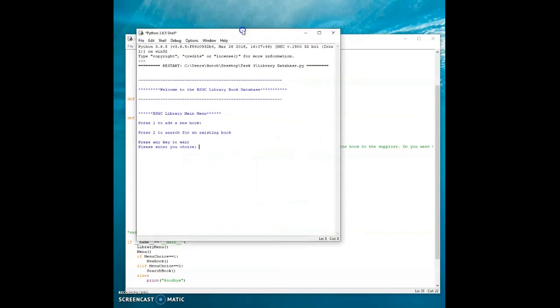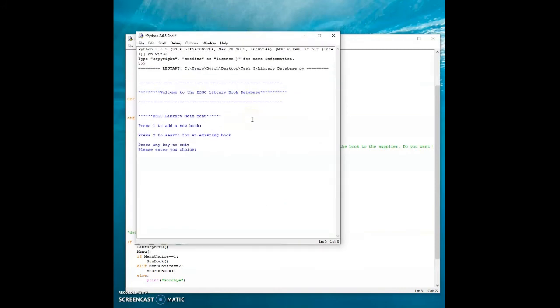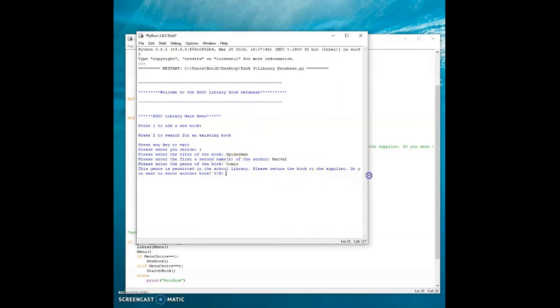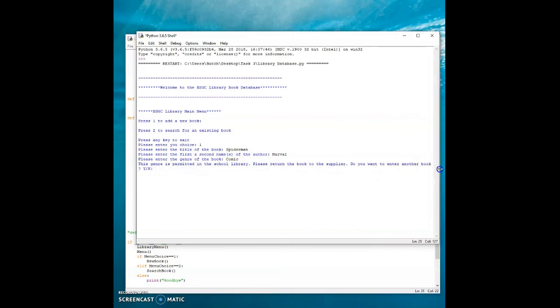Sorry, at the moment it's very late at night. So, I'm going to enter my choice to enter a new book. The title of the book I'm going to call Spider-Man, and the author is Marvel. And the genre of the book is comic. So now it says the genre is not permitted in the school library. Please return the book to the supplier. Do you want to enter another book? Yes or no? I'm going to put yes.